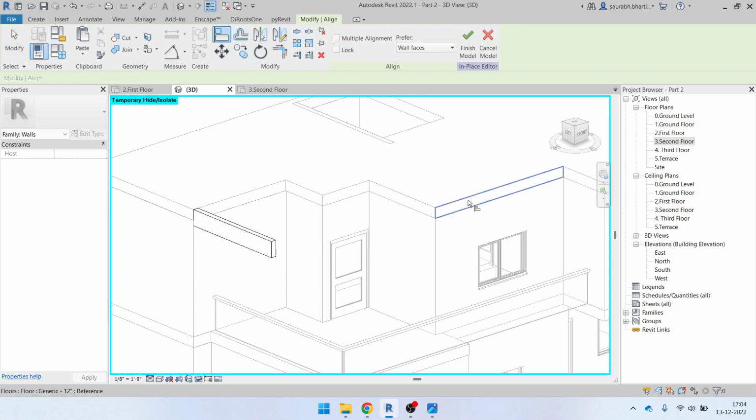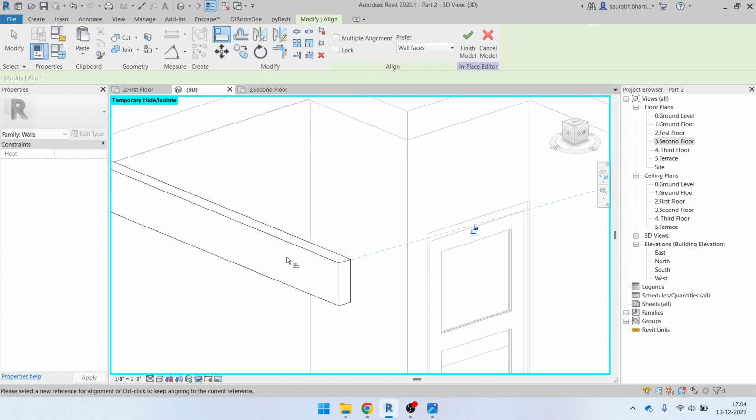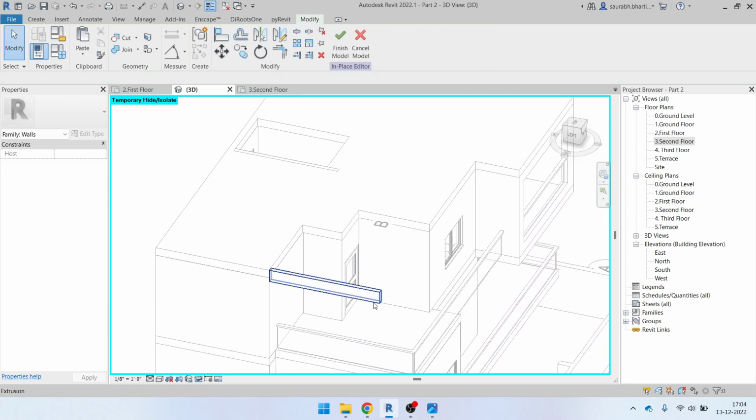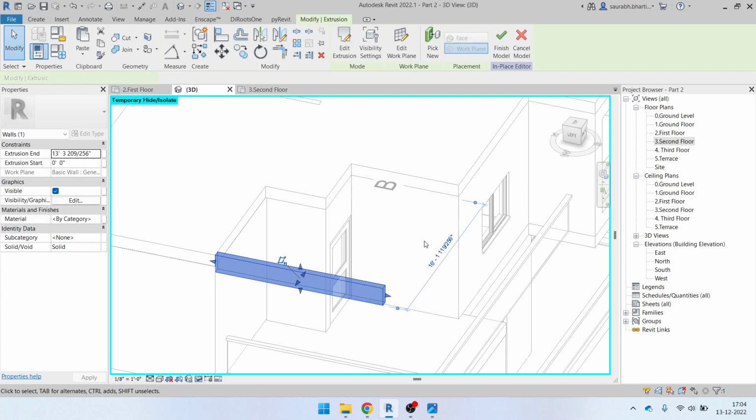I will just click on align, then click on this face, and then click on this face, and now you can see we have something that is coming till here as a wall. Okay, now what we have to do is draw the same kind of wall from the other side too.